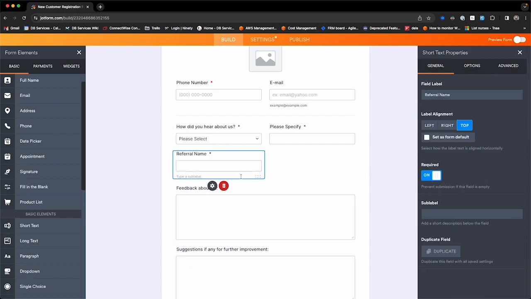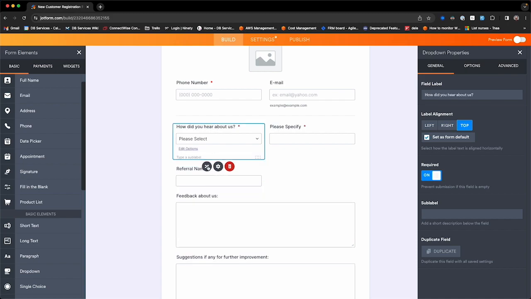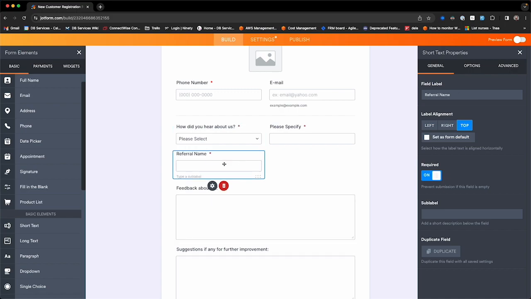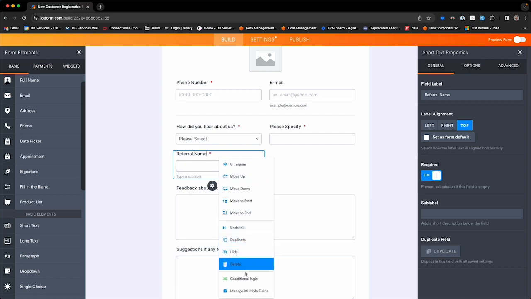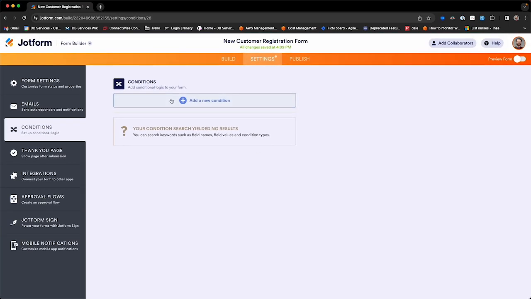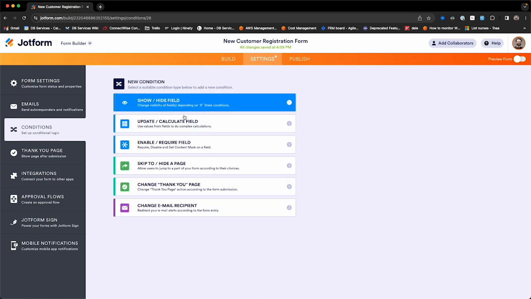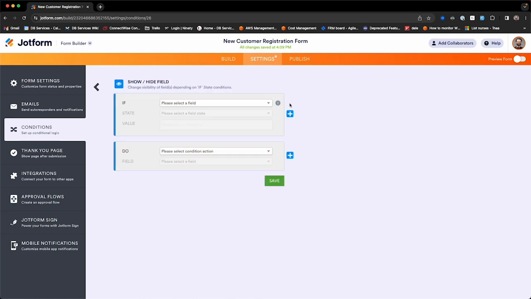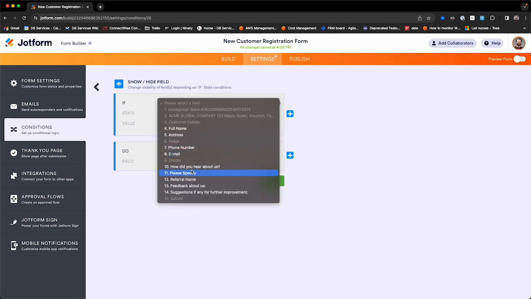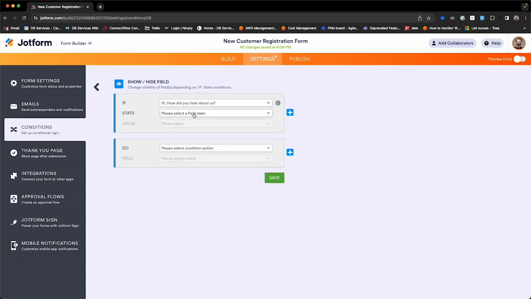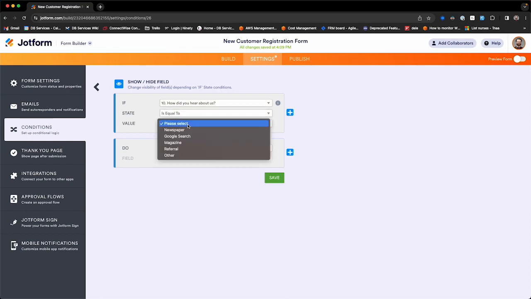Great. All right, now you can see we have something here called conditional logic. So I also want to add conditional logic here. I'm going to right click on this guy right here and hit conditional logic. Let's add a new one. We'll do show and hide, and I'll show this in action, but this is just to allow us to only see the referral name when how did you hear about us is selected as referral. So let's do that right now.